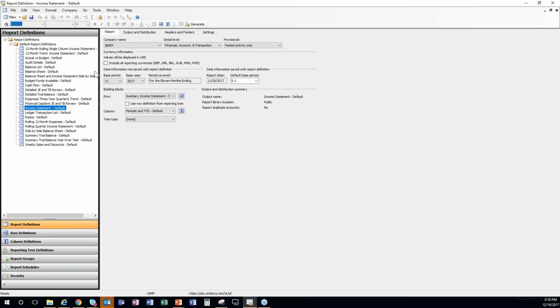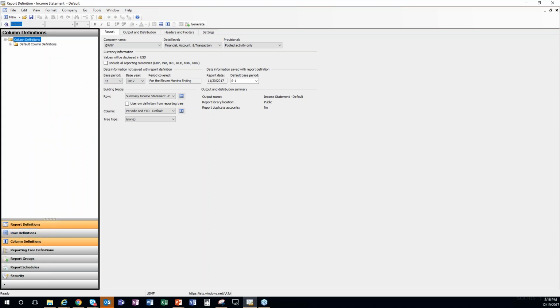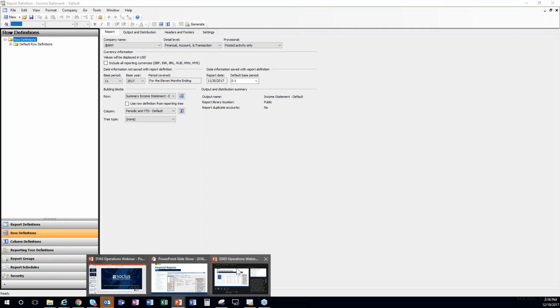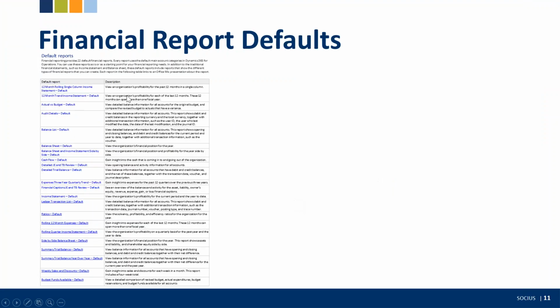So within the report designer, what I could do is create different row definitions and column definitions to use for various financial reports. If I needed to make changes or add any different column, like period to date options, then I could do that there. And then below is the list of all of the reports that come available out of the box. But again, you can also modify these as needed to meet your business needs.